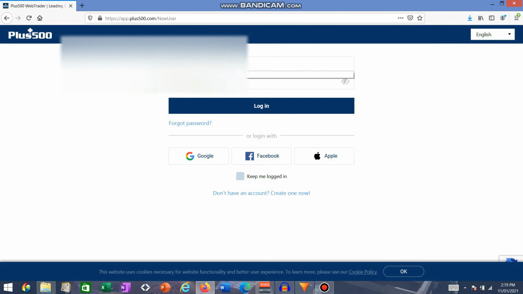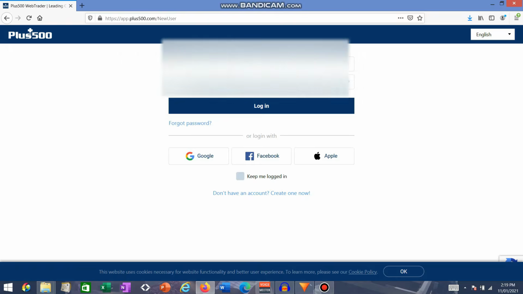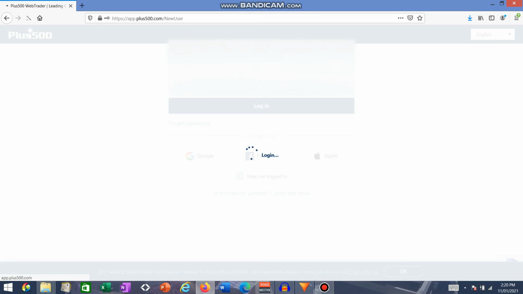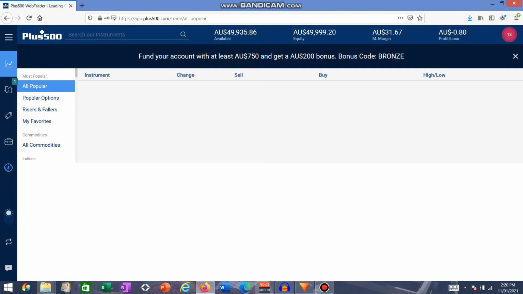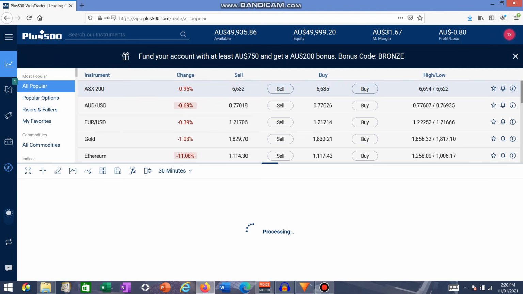So you're just going to want to put an email in. That's the only detail that is required from you, just to have the demo account. You don't actually need to put in any personal details. And as I said, it's all fake money. Because I am in Australia, that money will automatically be in Australian dollars.